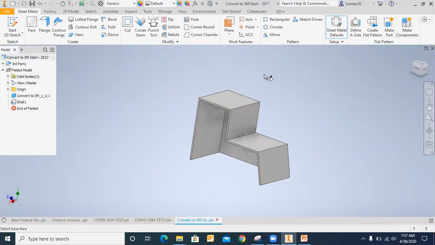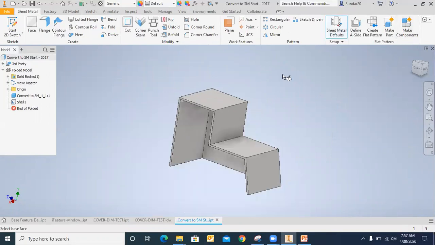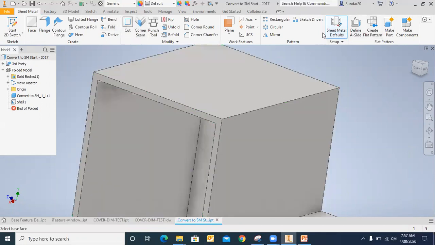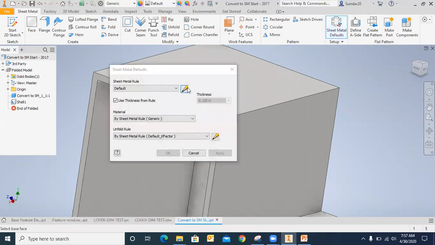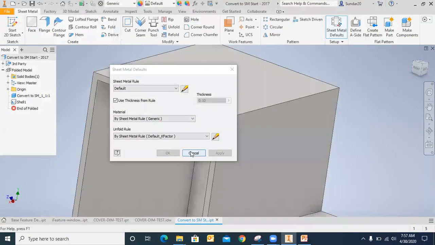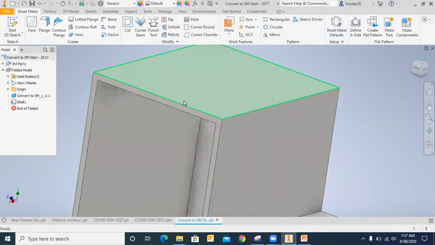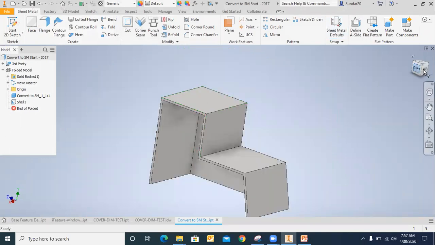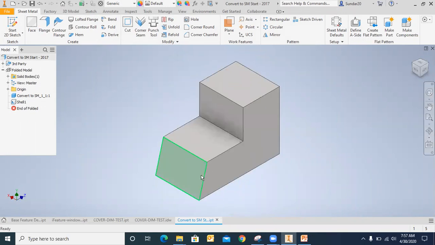Now let me convert this to sheet metal. Once you convert to sheet metal, the mistake most people make is not setting the sheet metal rule thickness to match the part. If these two differ, you won't get any flat pattern. So first make sure this thickness matches the sheet metal default thickness. The default thickness that we have seen here is 0.120, but the thickness that we measured is 0.10. So let me give this value 0.10. Now this value matches the standard part, and we can perform the operations.